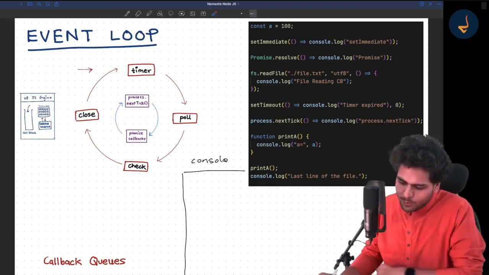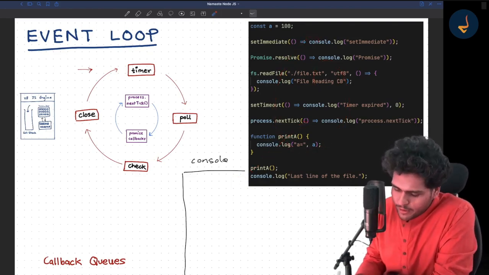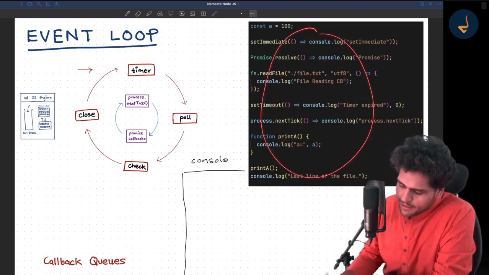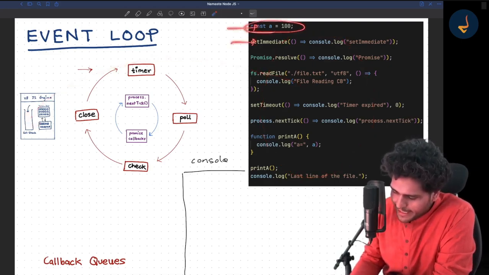Pause the video, try to guess the output, then come over here and see how it works. Now let me explain how it works. Again, all this code is executed inside the V8 engine, right? It will go line by line. So first of all, a is equal to 100.